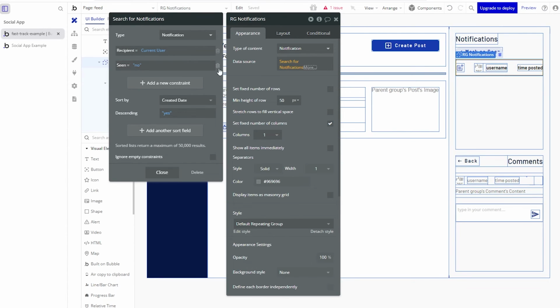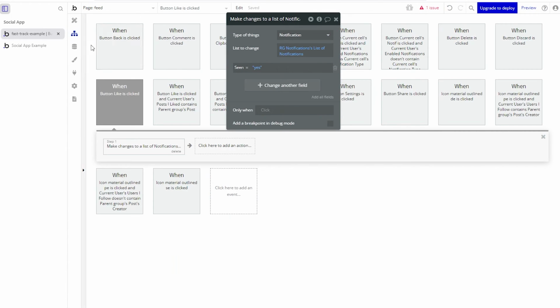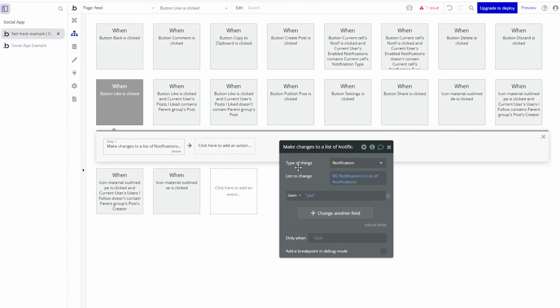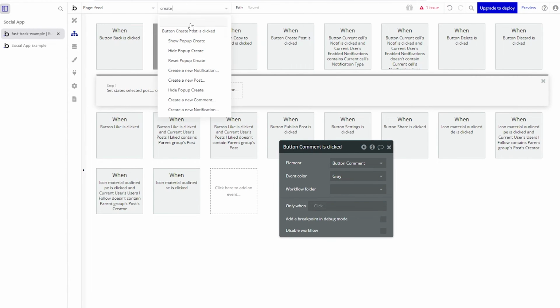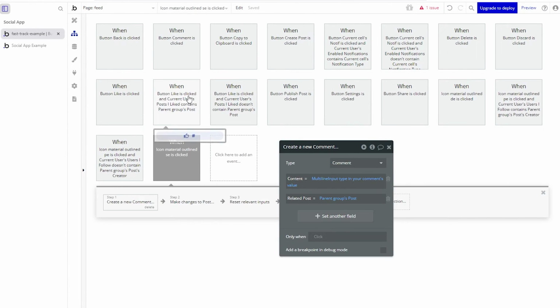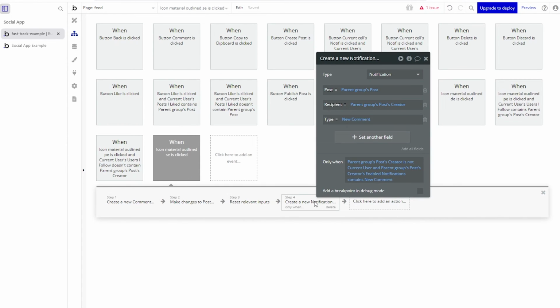So that's another approach that you can take for that. Now let's look at the workflow for when a new comment has been added. So I believe that is, let's go to our shortcut, create a new comment right here. So at the end, we have a very similar situation.